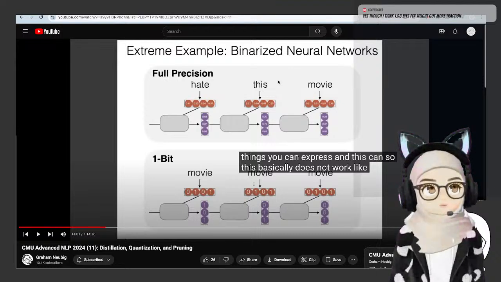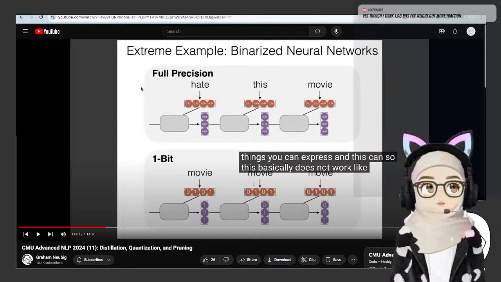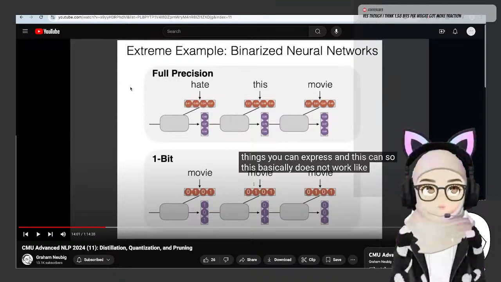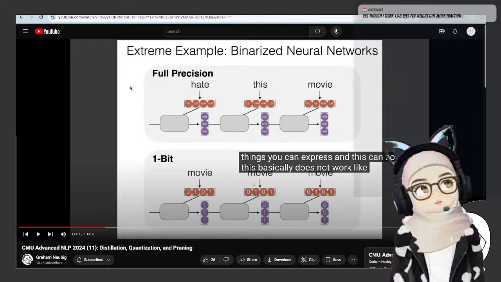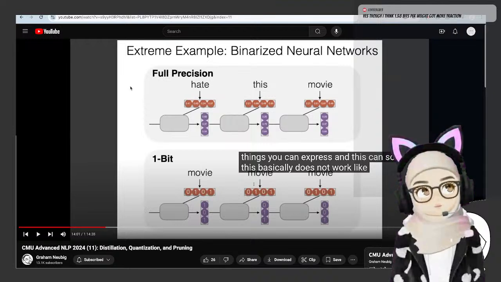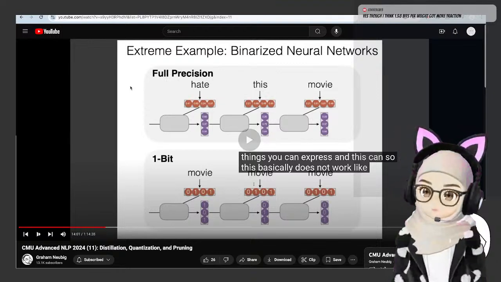1.58 bits per weight? Huh. Is that possible? Wait. 1.58? What? Huh. But was that possible? How?